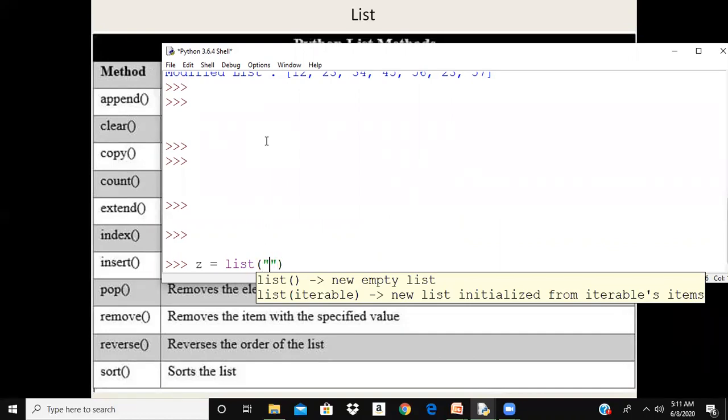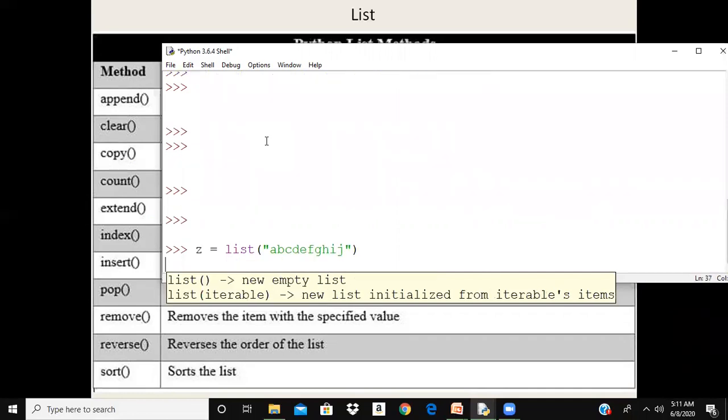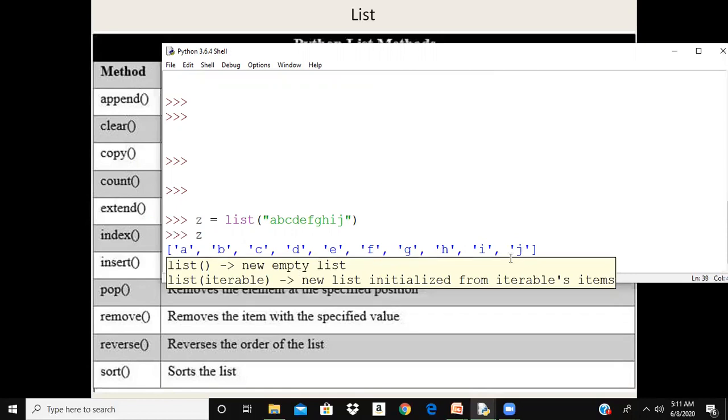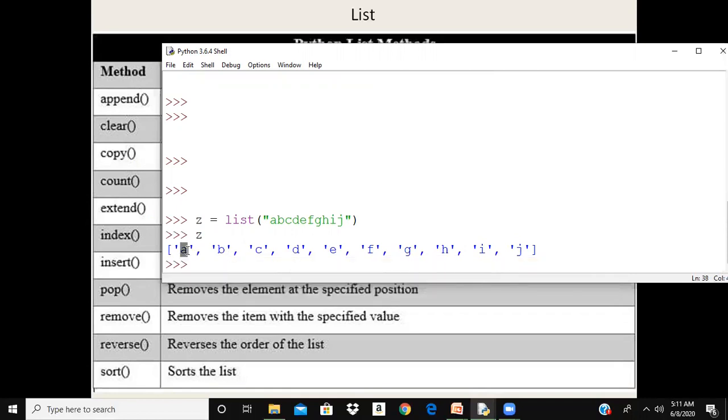So I can pass any sequence here. Here I am passing a sequence like A, B, C, D, E, F, G, H, I, J. That will create a list with a number of elements. Let me see if the list is created. You can see that there are 10 elements in this list. So indexing will be from 0 to 9. The first element is 0 and the last element is 9. If I say Z of 0, A will be accessible.